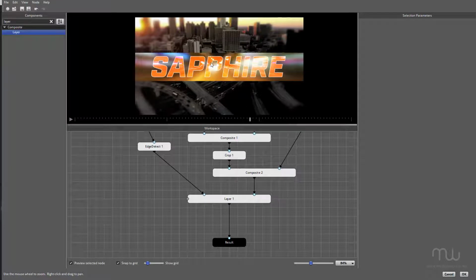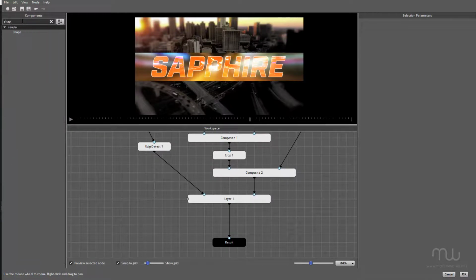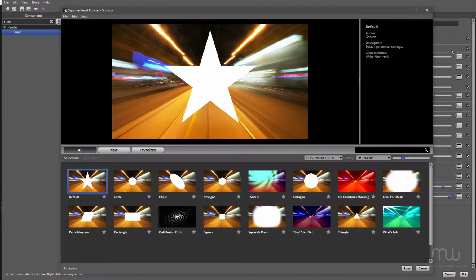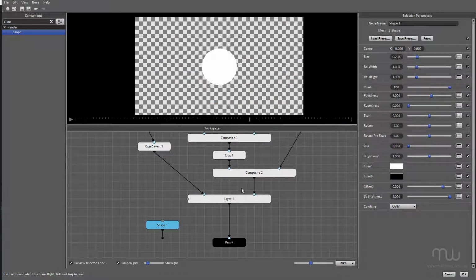So next, what I want to do is use the shape effect. I want to crop all of this out using a circle. So I'm going to type in shape. Just bring that down. And I'm going to load up a preset. I don't want a star, I want a circle. I tried making a circle just by playing around with the settings, but it was a bit tricky, so I may as well just grab one that's already been created.